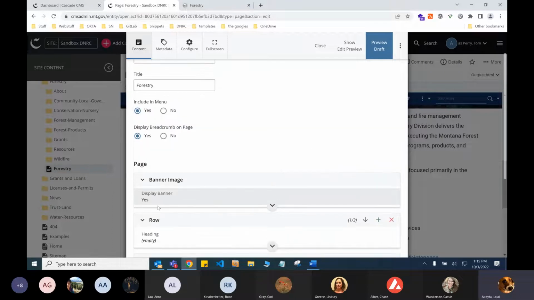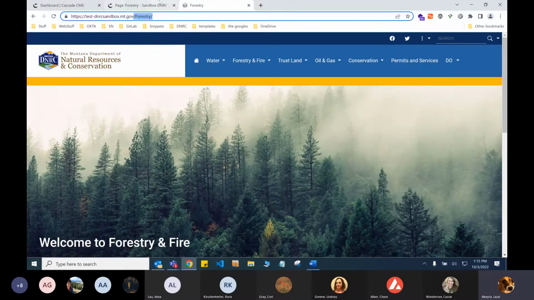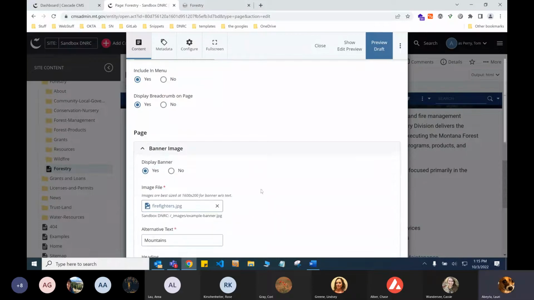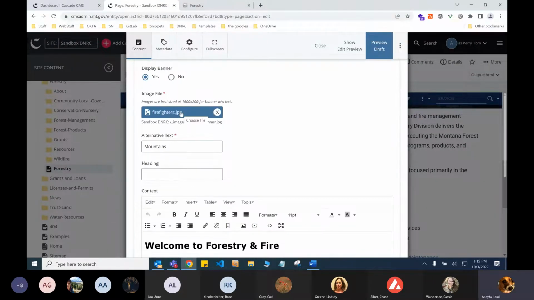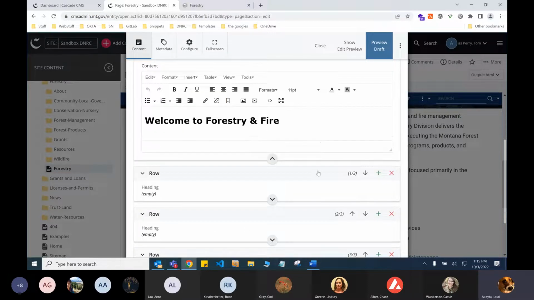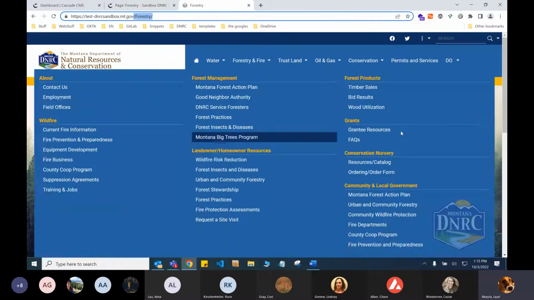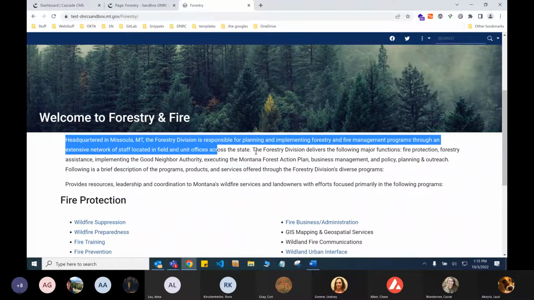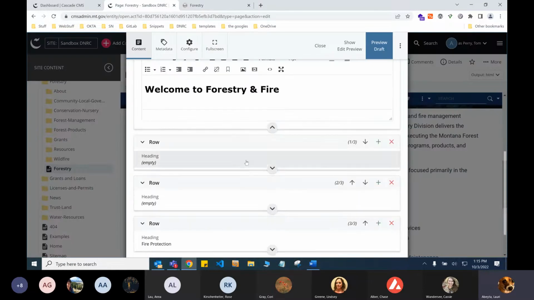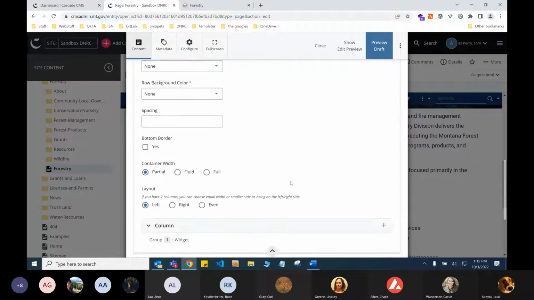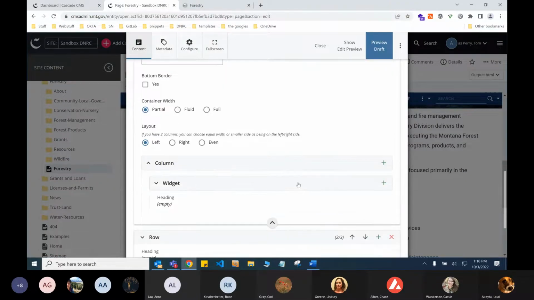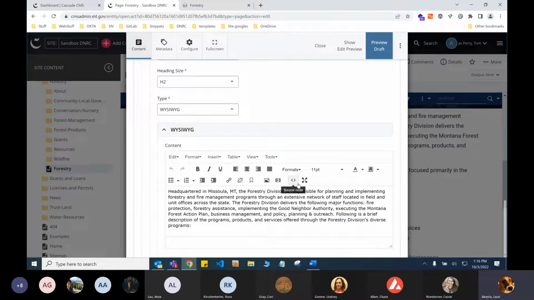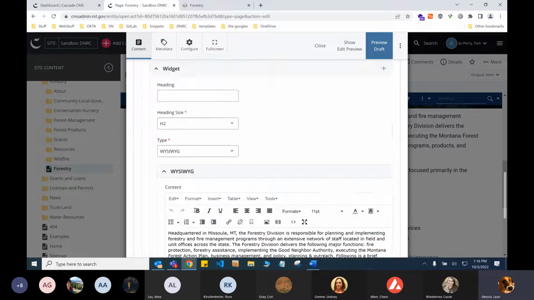So the very first thing you'll notice on this page, it has a banner. We've added in the image. We need to give it better alternative text, but alternative text is required anytime you put in an image. That would be your first row. And then if you scroll down, your second row is this right here. And from the back end, you have to click in a bit, but you can see now where I've hit the actual widget.